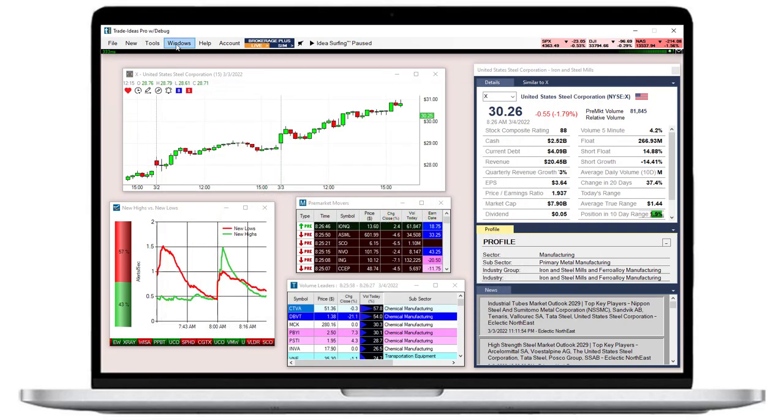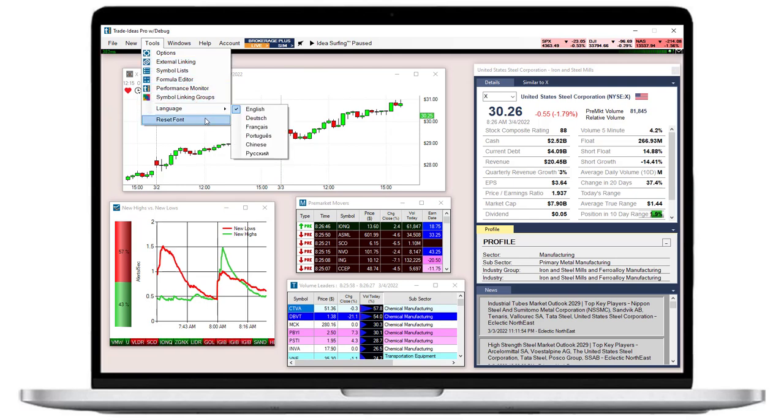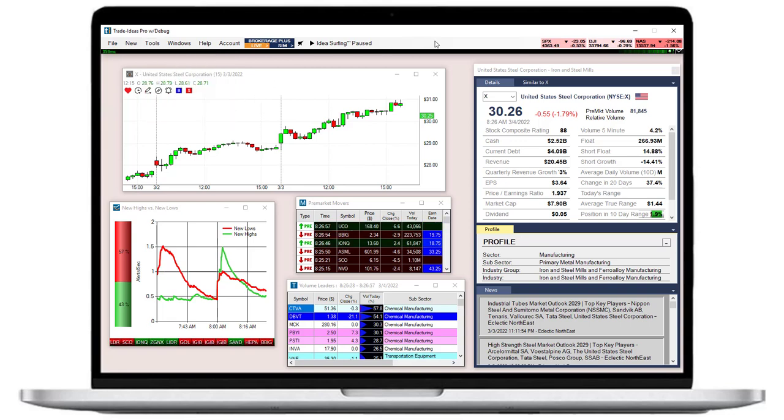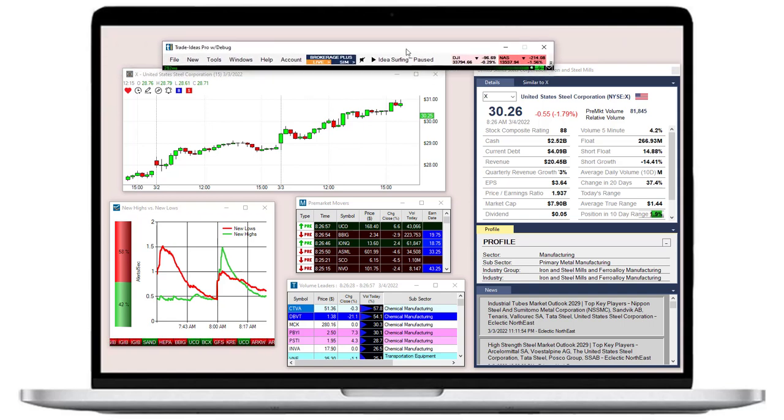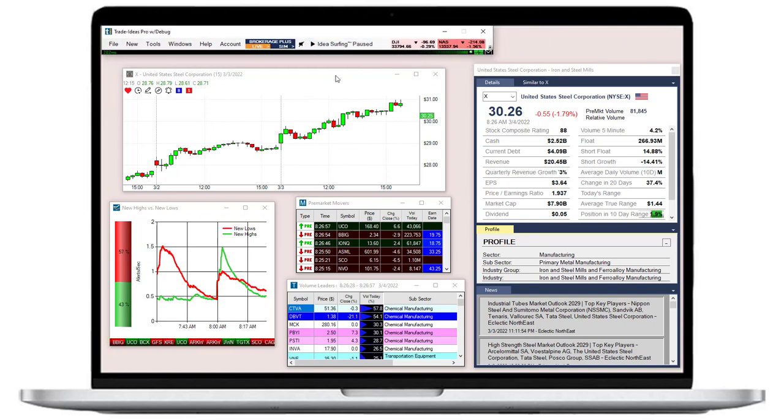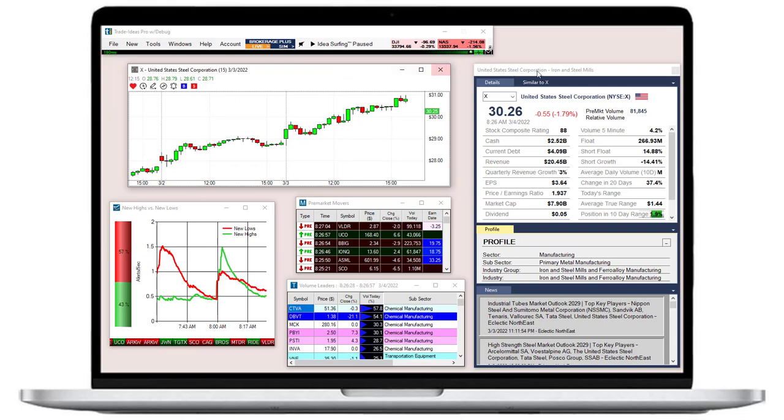The Tools tab provides access to various personalization options. You can modify the font, the language, the time settings, create personal watchlists and custom formulas, link windows and so on. The toolbar, as well as all other layout items, are freely movable and resizable, enabling you to create your preferred layout using multiple screens.